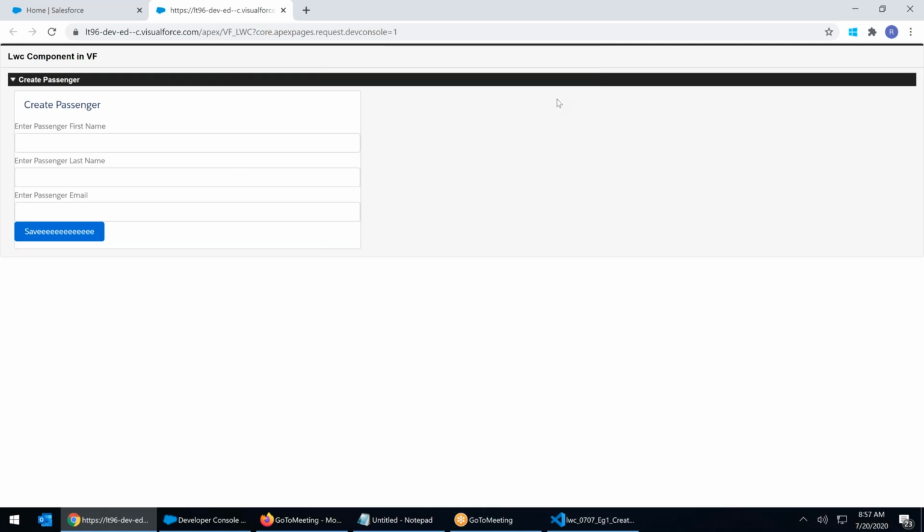I click on it and my LWC component loads. It's the same thing. LWC component loads. Enter the passenger first name. I will say TEST, test VF passenger. Last name, VF passenger. Email address, passenger@vf.com. I click on save.